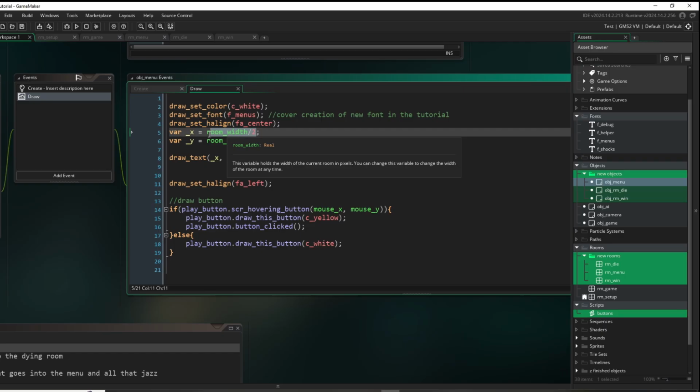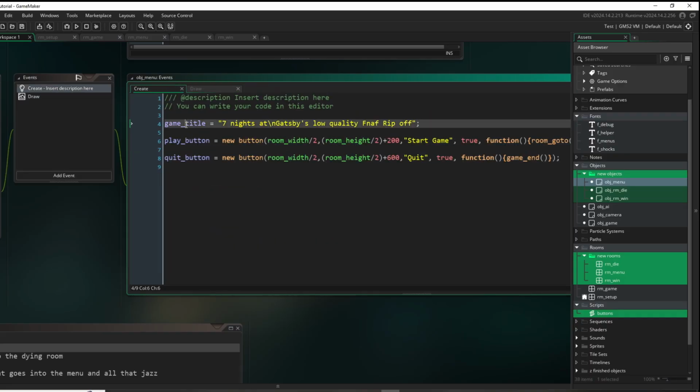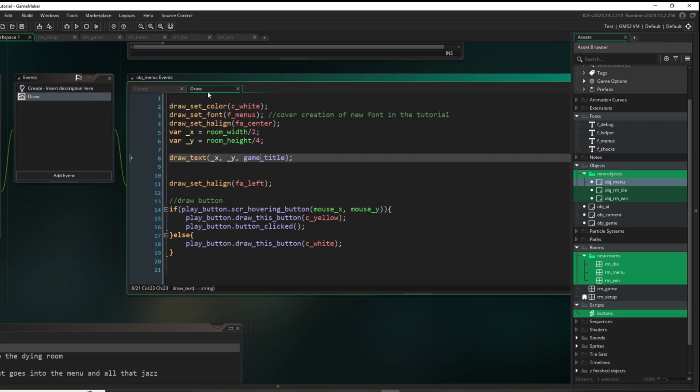So you can feel free to play around with these variables a little bit. And then we're basically going to go draw underscore text at x, y, the game title. And so that's all of this. So now we're drawing the title of the game.